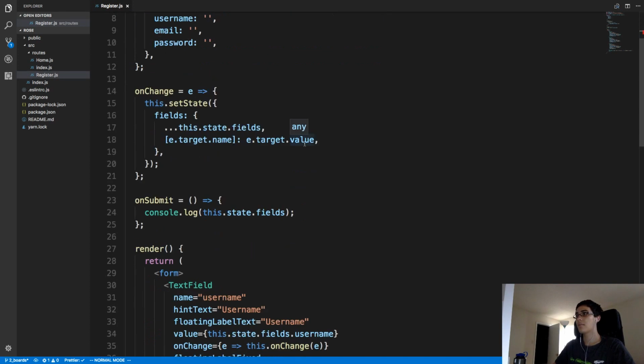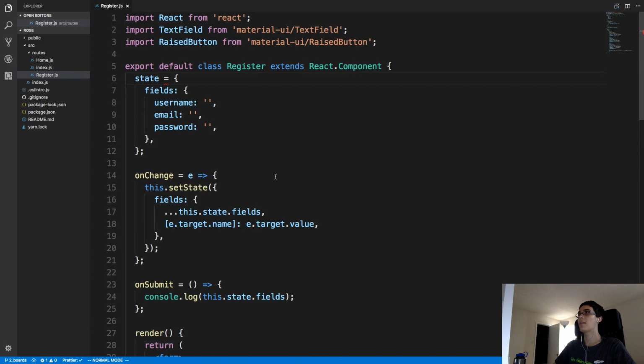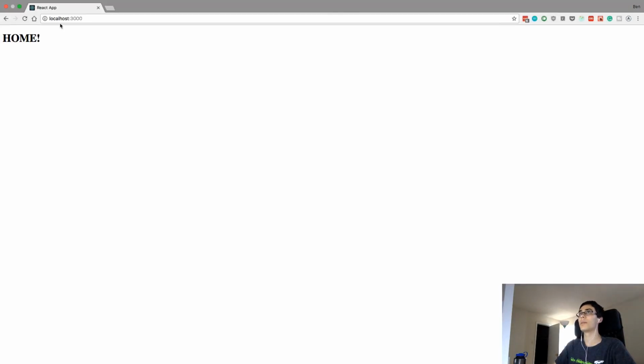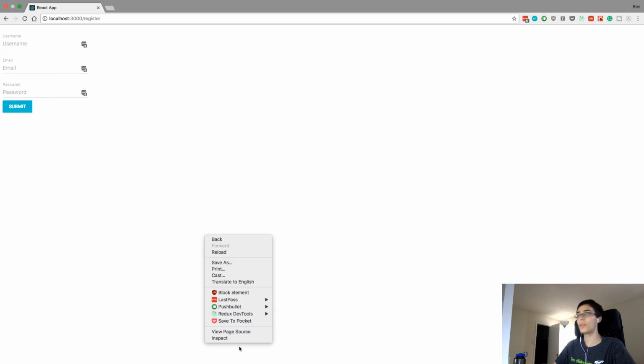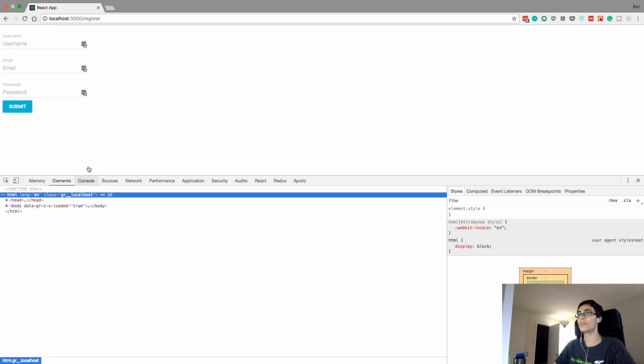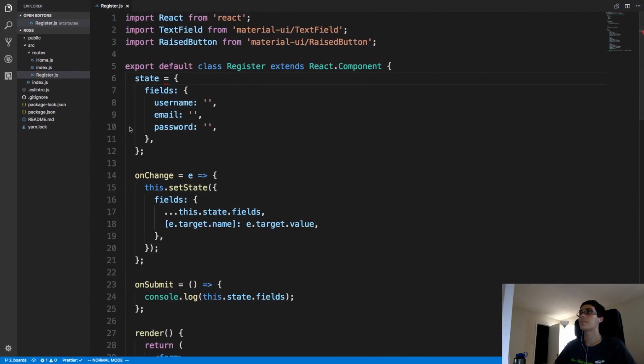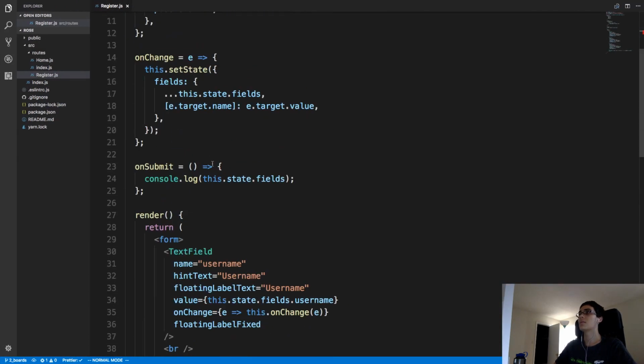So let's hook up the register. I don't think we had that complete. So we're going to hook it up with GraphQL now and actually submit this to our database. So /register. So username, email, password, submit. And I believe right now, when I type these in, it should go to console. So Bob at bob.com, Bob. Submit, and it does.